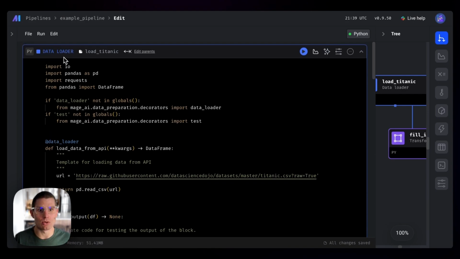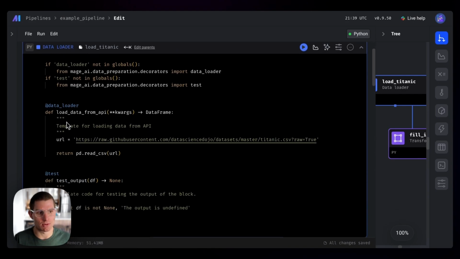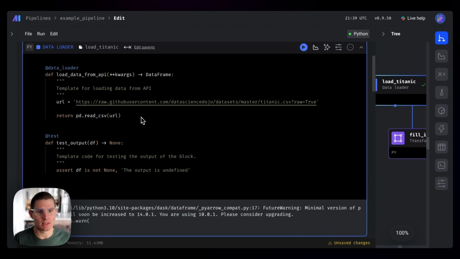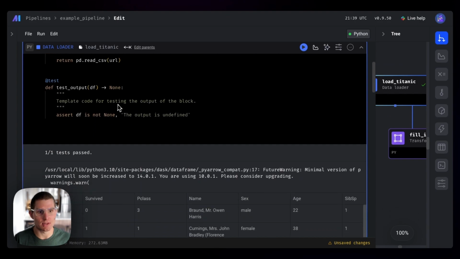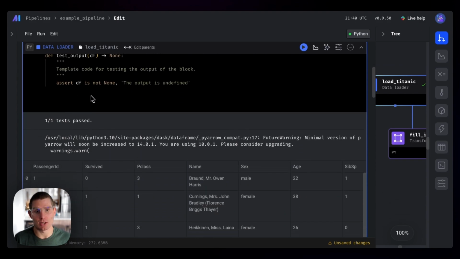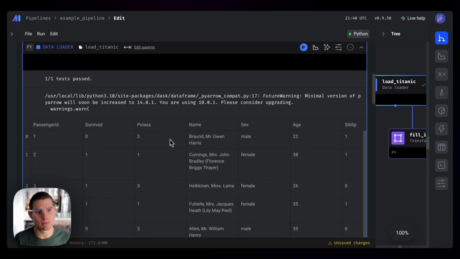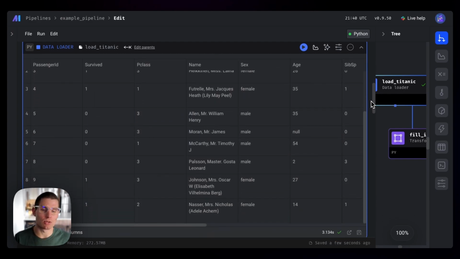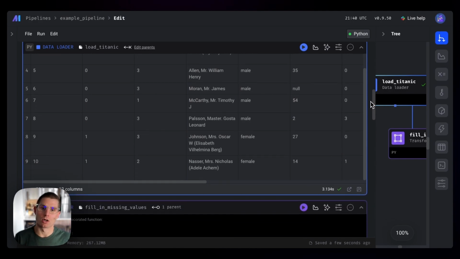And so we have a data loader here. You can see we're reading data from this Titanic data set. If we click Run in the top right, we'll see that the data is being read into a CSV, and then we're checking to make sure that the data frame is not none. So we have our data here, very simple. Again, I'm not going to focus too much on the content here, just how things work.